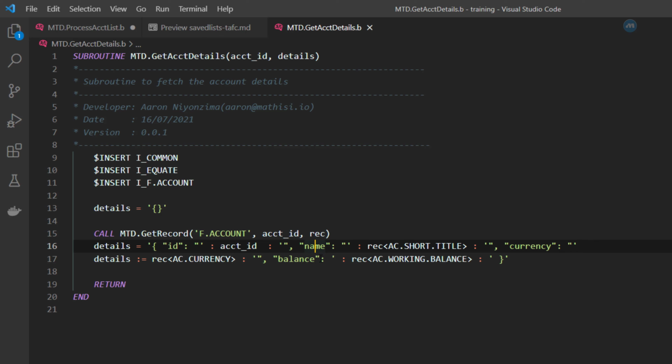I put the second field as the name. I can name it how I want, or title, whatever, or account title. Then I'm concatenating this with account short title. Then I put currency. Then I add the balance and I close. At the end, this is going to return a JSON string. Pretty simple, very easy.